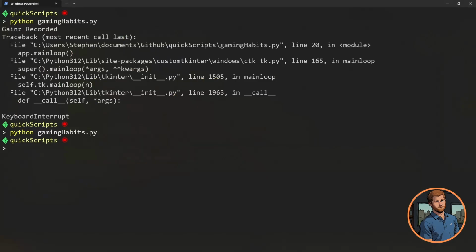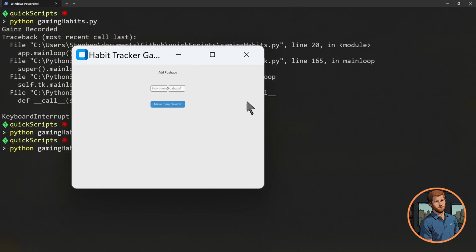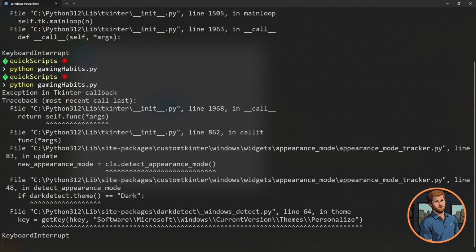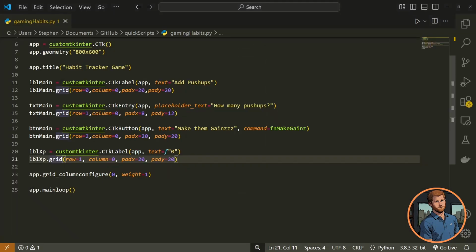Let's run it and see what we've got. It's opening up, and here we have our very kind of broken looking UI. We've inserted it over the top of this text field, so that's not ideal. So why has that happened? If we jump back into our code here, we've entered it into row 1. We've already got something in row 1, so let's add it into row 3 for now.